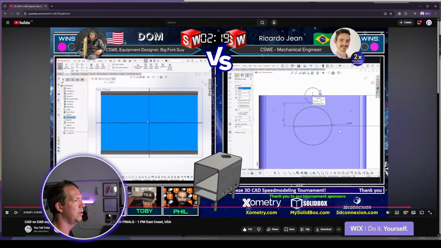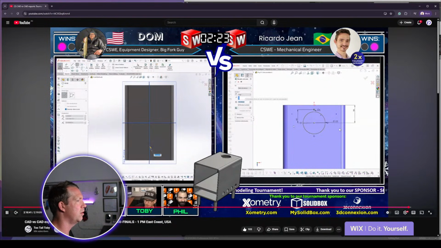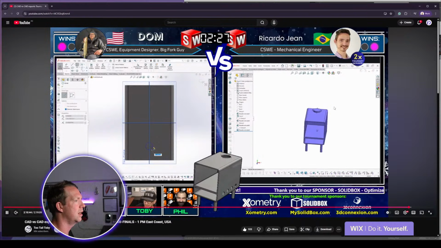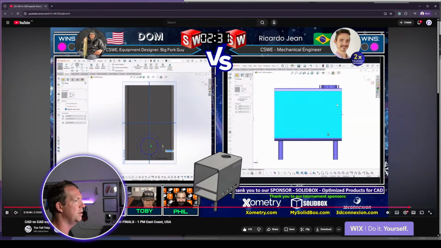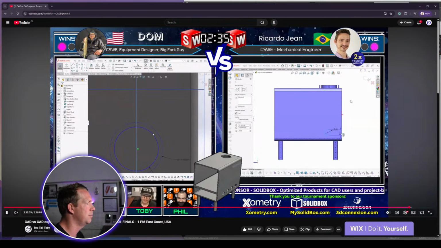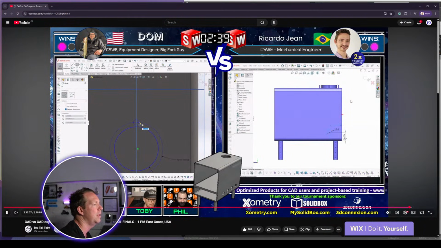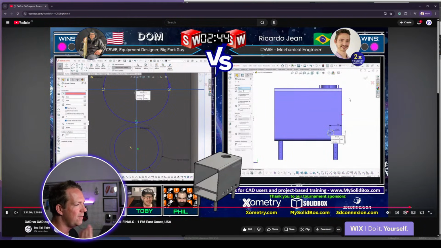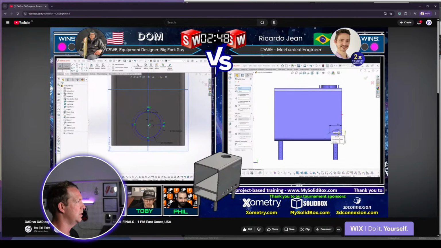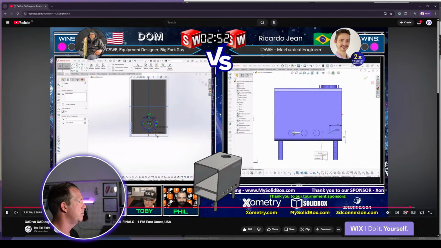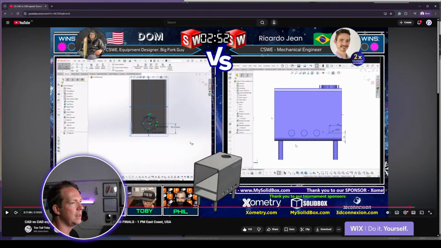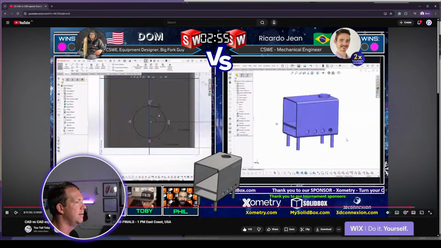The holes on the top, I think both reasonable for guys. Circular sketch pattern. Ricardo made a bit of a blue here, just extruded instead of cut, but he fixed it in like a second once he saw it at the end. So that was pretty impressive. You can see Dom's used the circle, extra circle, that sketch pattern, which I used in mine.